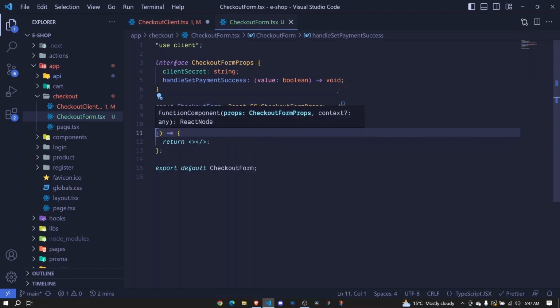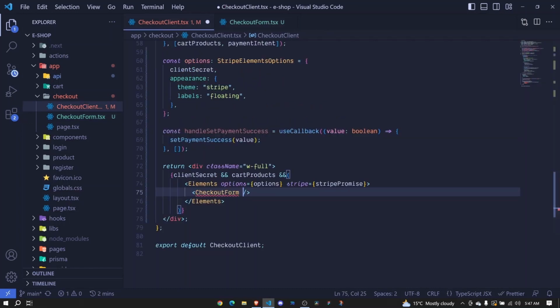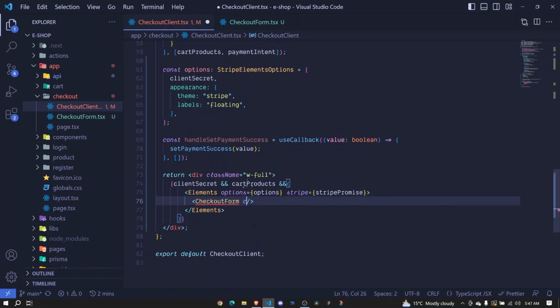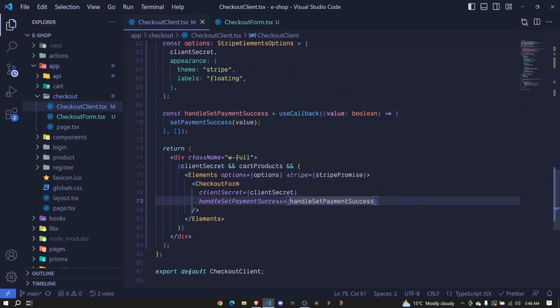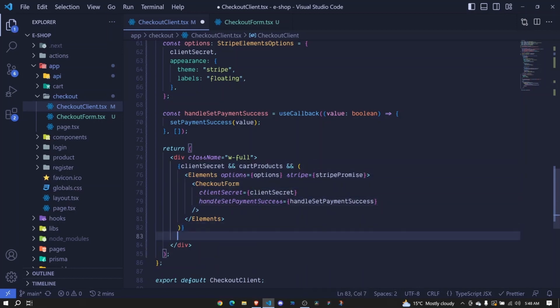So for now, I'll save that file. Then I'll come back to our checkout client and we should now import this from CheckoutForm. I'll pass the clientSecret and this will be coming from our client secret, which is in state. And then right here, we should have handleSetPaymentSuccess and we should pass handleSetPaymentSuccess. So I save that and now this is our checkout form here. So after this check, I'll come down here and we will check the various states and display the various UIs.